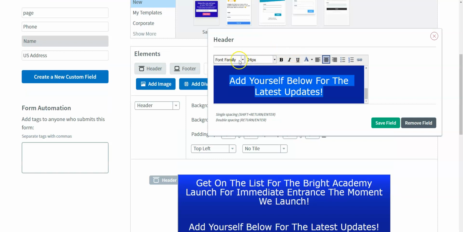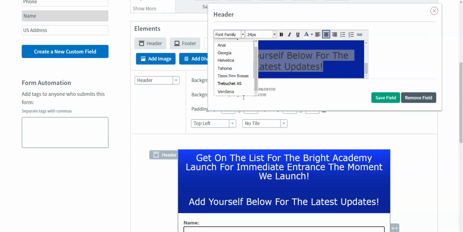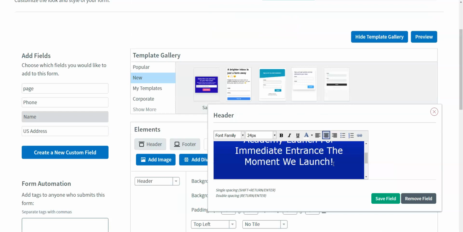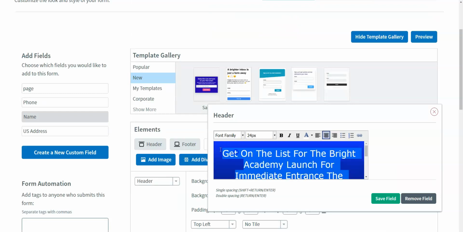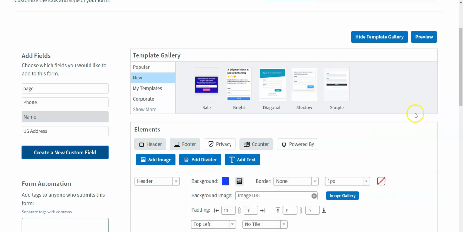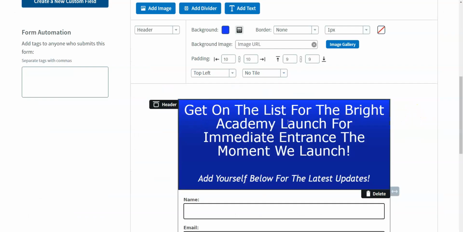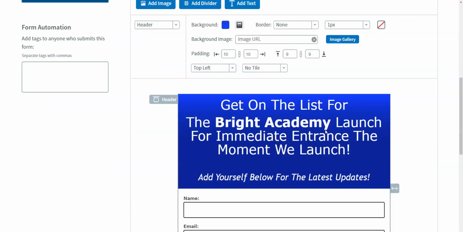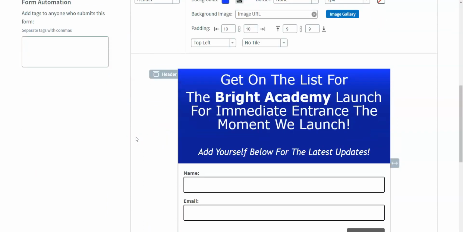I'm going to change the font on this one to kind of break it up a little bit. Make it italicized. So we want to make this one a little larger. It might be too big, but we'll check it out. I like it. Oh, that looks much better. Get on the list for the Bright Academy launch for immediate entrance the moment we launch.